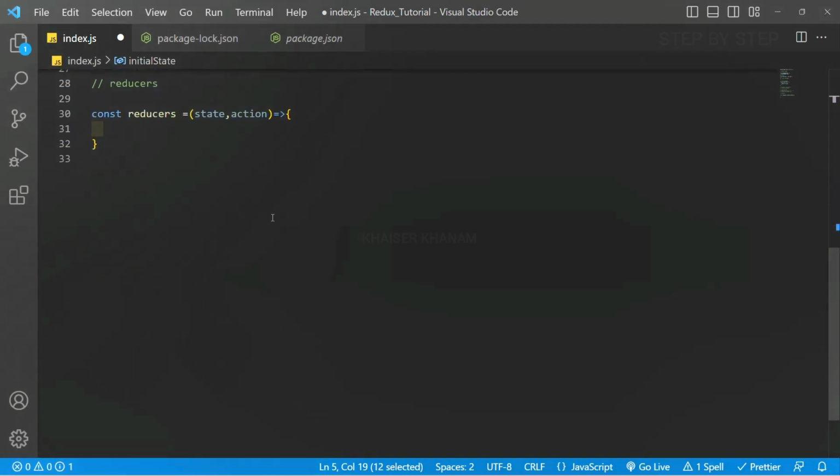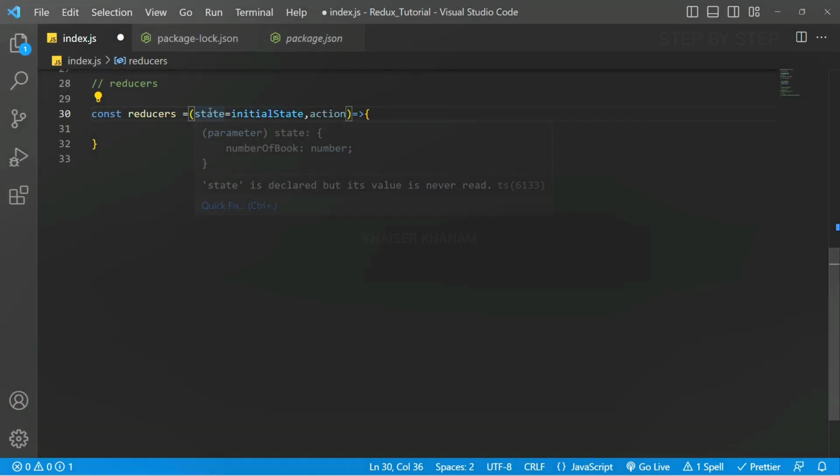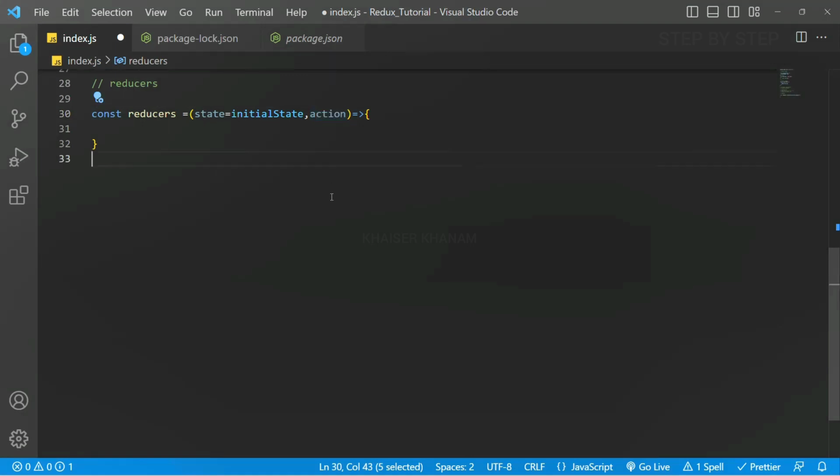I will just copy this one, initial state, because in my previous initial state, I am having 200 books inside the library. So I am just initializing this initial state to my state variable, and I have passed action as an argument. So basically, reducer is a pure function which will be taking two arguments, state and action, and based on this action, reducer will be returning the new state.